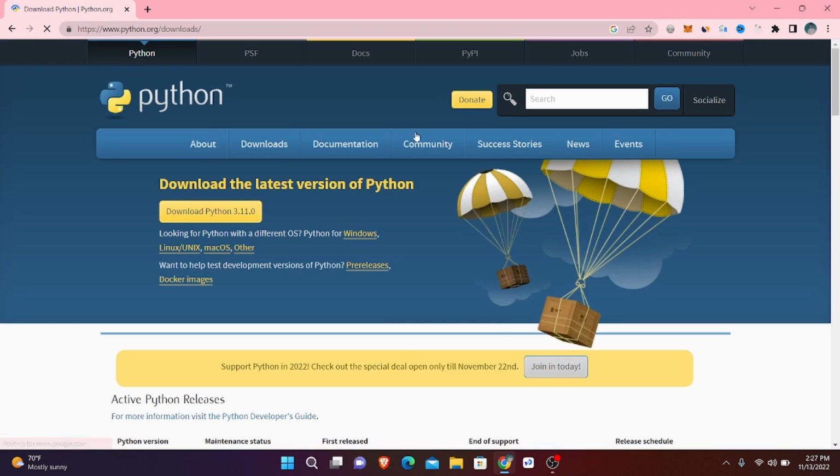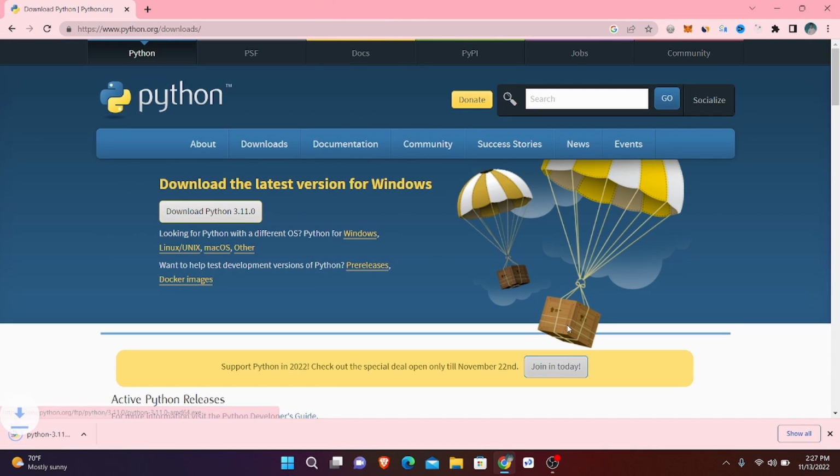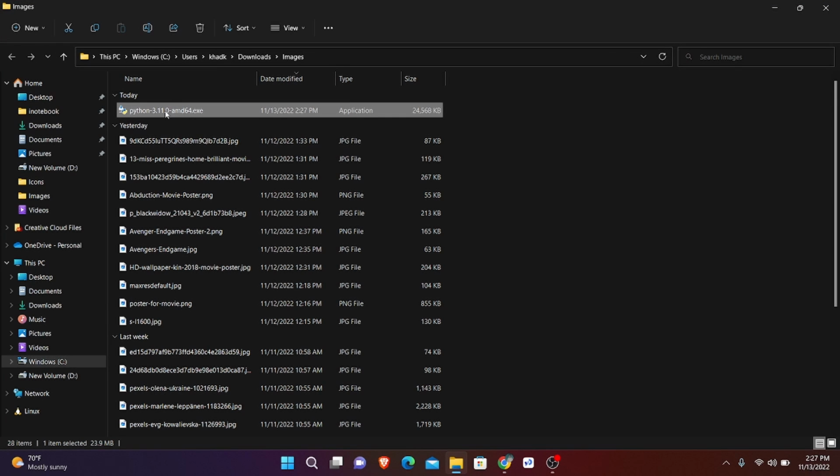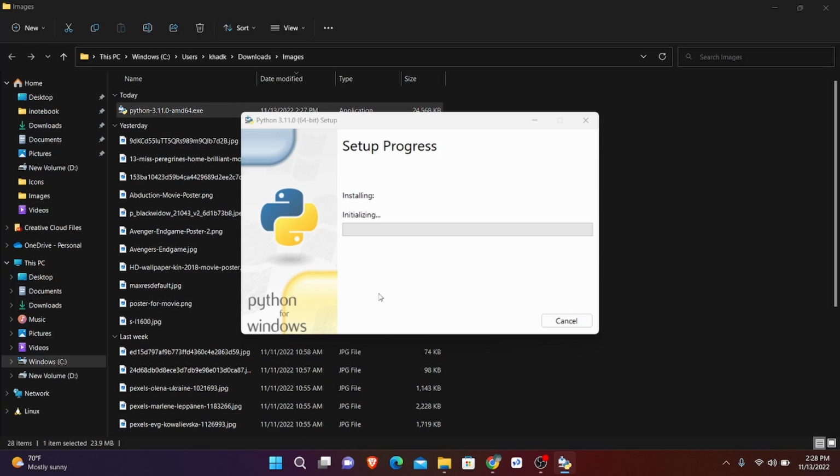Click this download, and now let's download Python, which is version 3.11.0. And now let's install this. Also, in order to write our Python, we need to download PyCharm. Now you need to click this, add python.exe to PATH. Okay, so let's click this, and now let's install this.